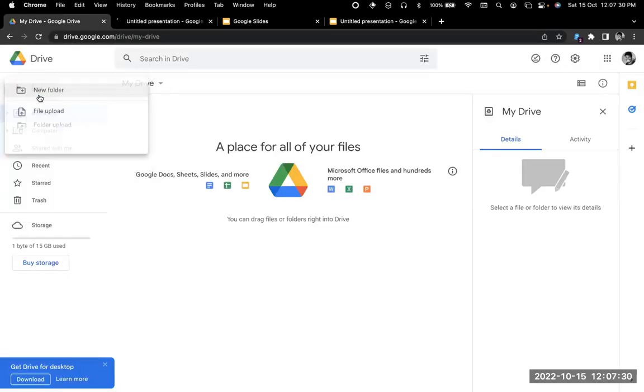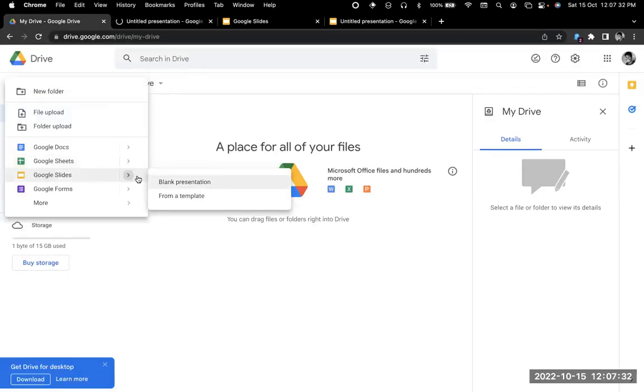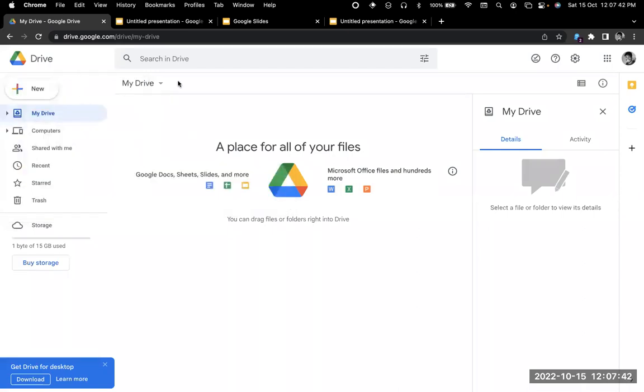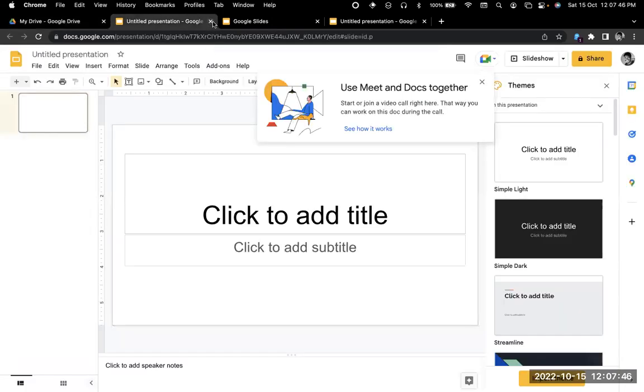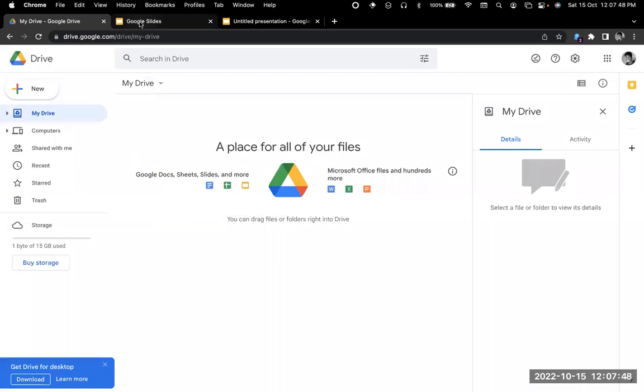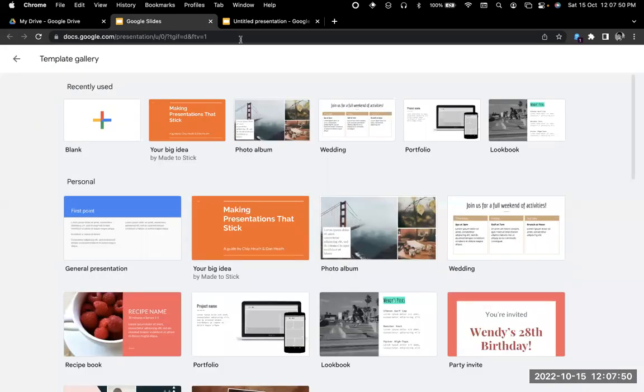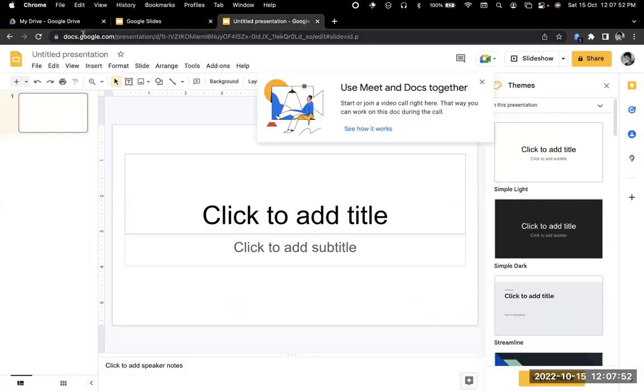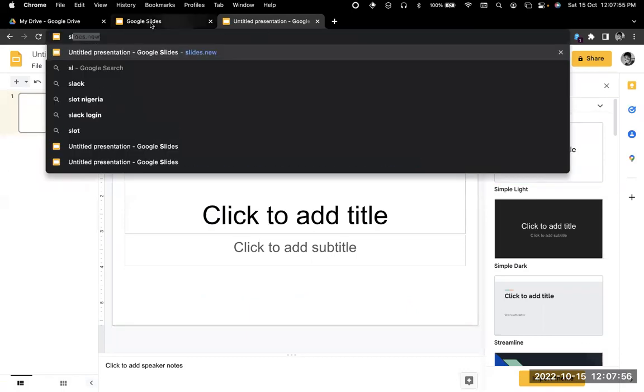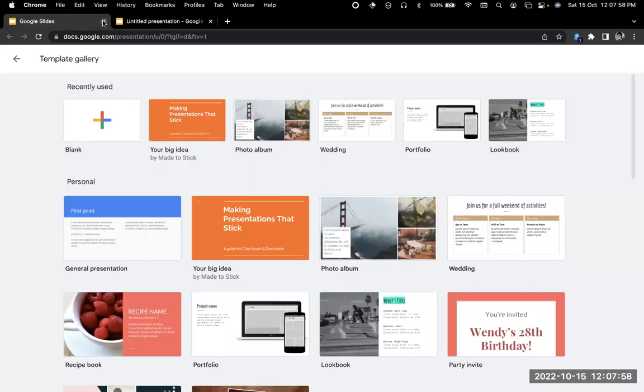And I think if I also click on this, it's going to give me an option to select from a blank presentation or from a template. All right. So this is just how you could create a new file, if you're doing that from the Drive or from the Google Docs page, or you decide to do that from the shortcut slides.new. So I believe you understood that. Let's move on to the next session.